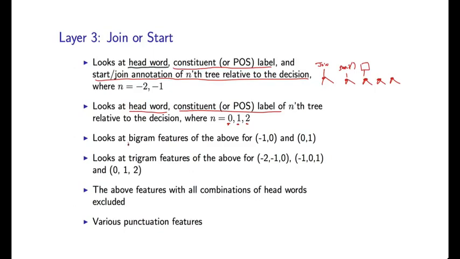He also looked at bigram features, which might join information here between these 2 constituents, or here between these 2 constituents, or trigram features, which would look at sequences of 3 labels, where we might look at the 3 non-terminal labels along here, or the 3 non-terminal labels here, or the 3 non-terminal labels here.